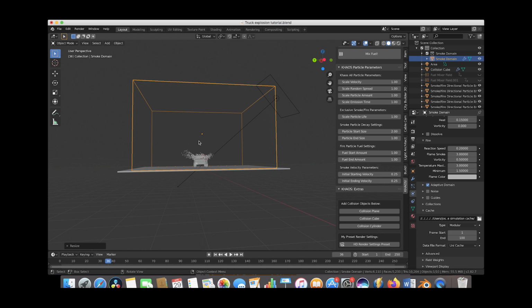And yeah, let's go ahead and we'll change the end frame of our simulation to wherever we want Blender to stop simulating our explosion. So for example, since we started our explosion at frame 30, maybe we want to go for around 4 seconds. So we'll go ahead and change this to something like 130.